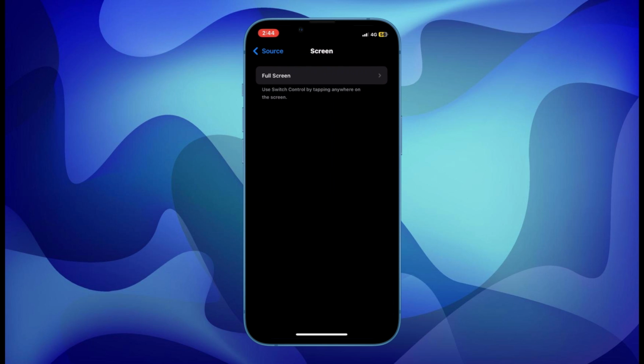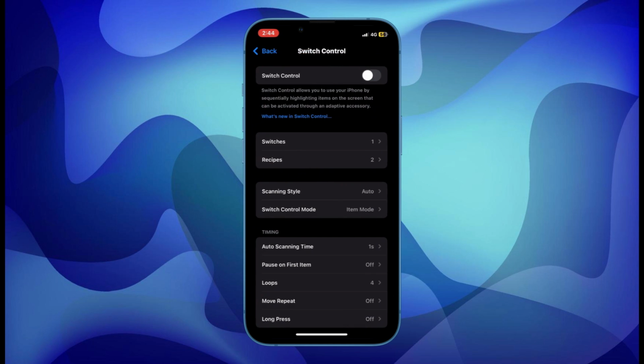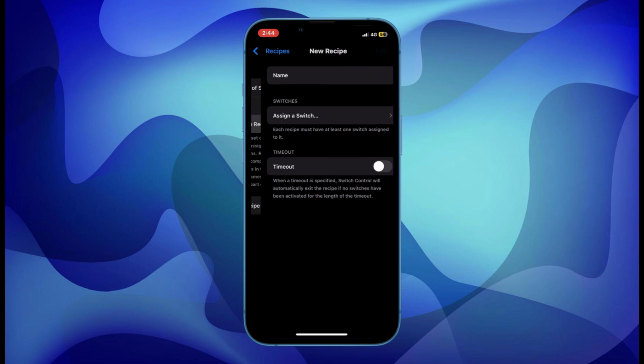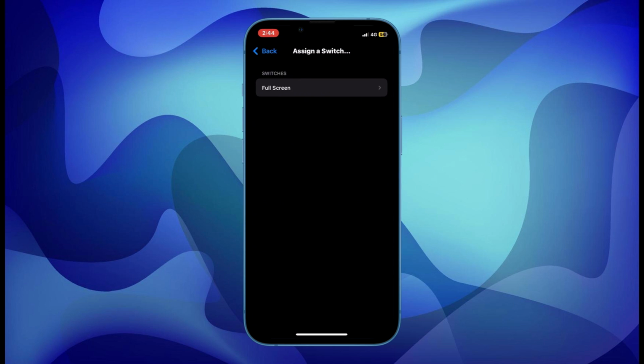After that, choose the option for full screen. Next, tap on the Select Item feature and then go back one step. Now, access the Recipes feature, where you can create a new recipe. You can name it whatever you want and assign it to the switch you just created.